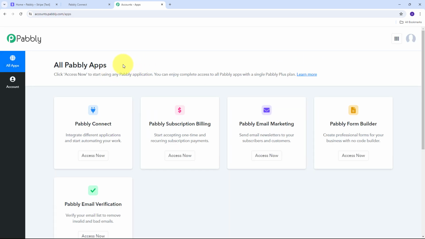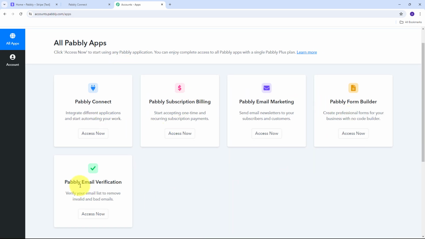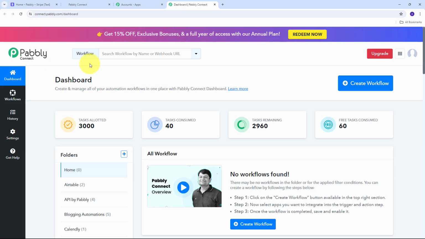and we will get to see this page. These are all the apps that Pabbly offers, and we need to use Pabbly Connect here. For that, I need to click on this Access Now button under Pabbly Connect. And this will direct us to the dashboard of Pabbly Connect. Now here in the dashboard, we need to create a new workflow. For that, I need to click on this Create Workflow button.